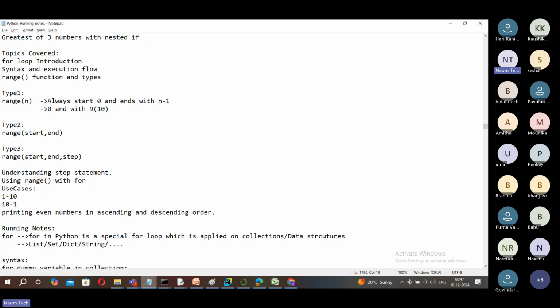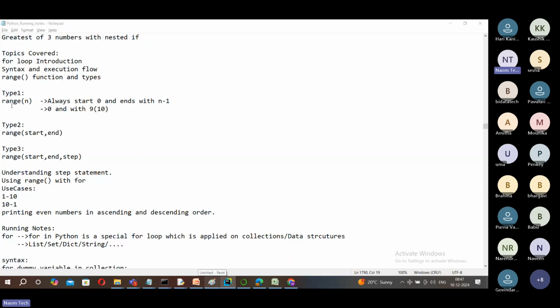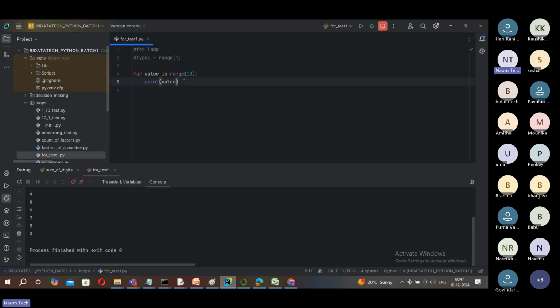I'll just show you now. I'm just giving you a heads up, that's all. Once we start testing, you get a clear idea. Type 1 we have seen, it's just range of n. Type 2 means you can choose your own start here. You can control the start and end here.